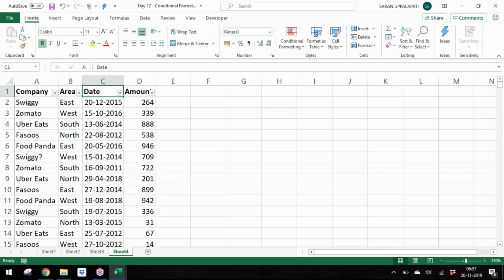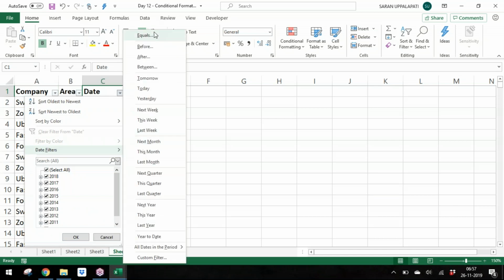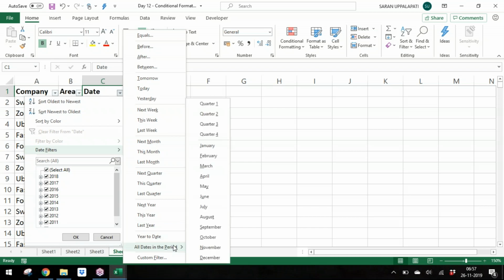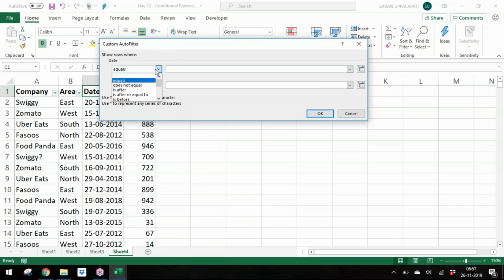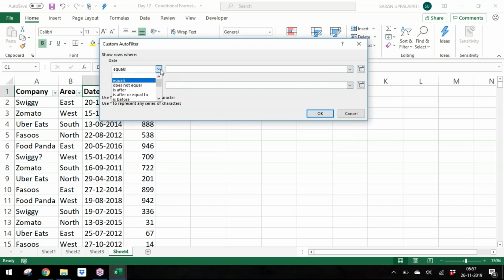For example, date. As I told you, date filters are there, and then you'll have so many options. Just check it out. Equals to, before this date, after this date, between these two dates, tomorrow, today, yesterday, next week, this week, last week, next month, this month, last month, next quarter, this quarter, last quarter, next year, this year, last year, year to date, or else irrespective of the year, quarter one values, quarter two values, quarter three values, quarter four values, or month-wise values, and so on. If you want, you can customize whatever you want. You can just select the date from the calendar, and based on that it comes automatically. If anyone has any question, please let me know.